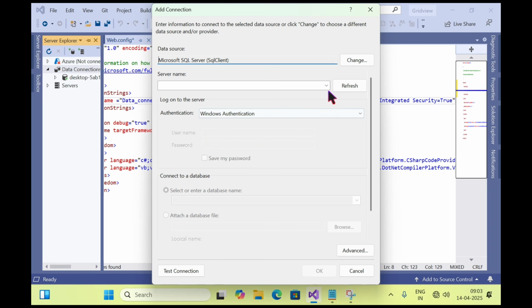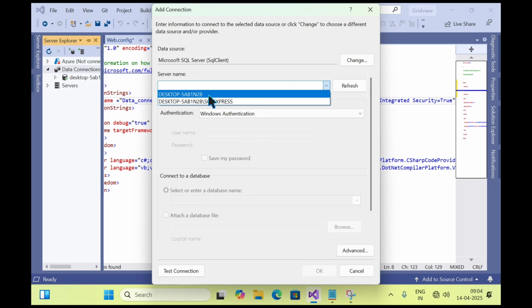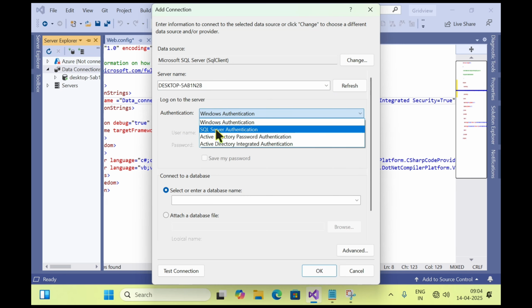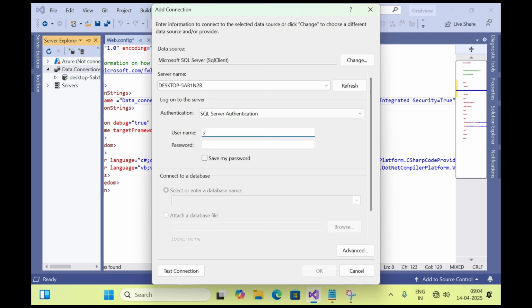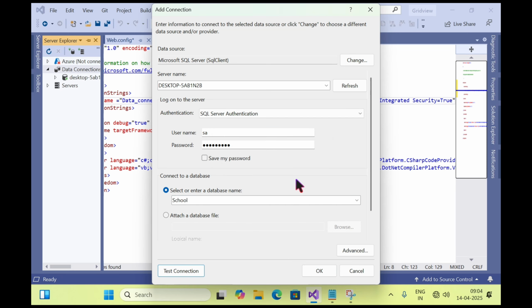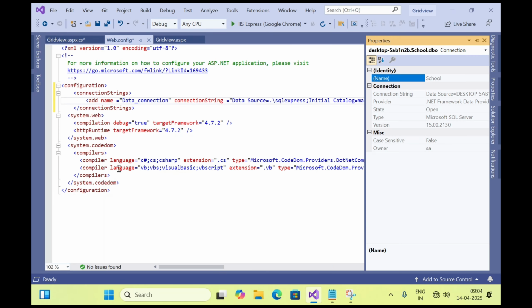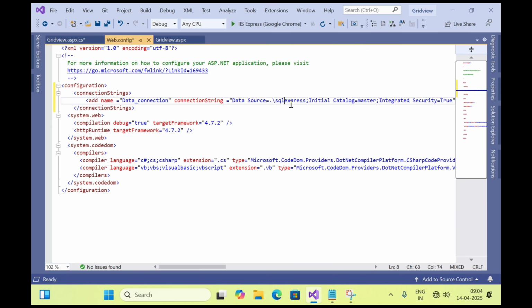And if you are using the full version, then right click on data connection, then click on add connection and click on the server name and select the server name, SQL Server name. After this, change this authentication to SQL Server authentication and type the username and password of your SQL Server. After this, select the database. My database is school. Click on test connection and click on OK, then click on OK. Now right click on the connection, then click on properties, then click on the connection string, Ctrl A, Ctrl C, and paste it over this connection string in the double quote.